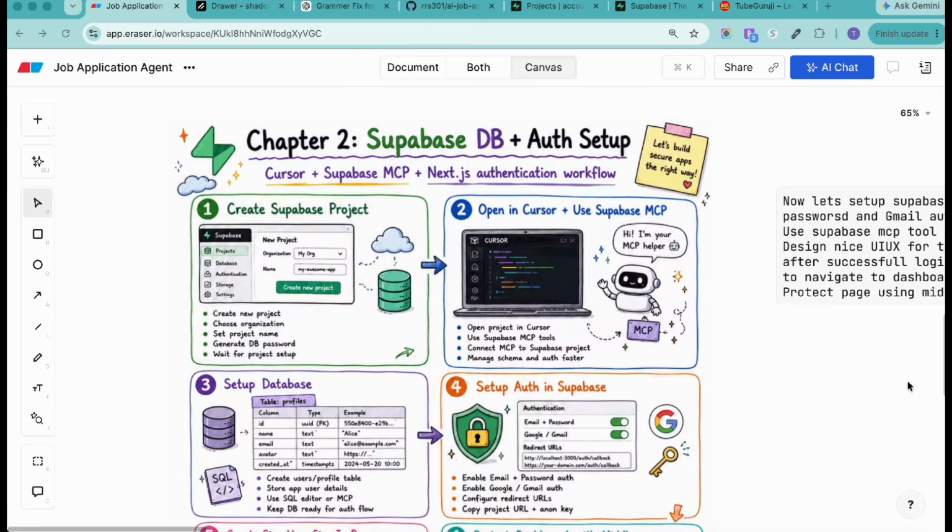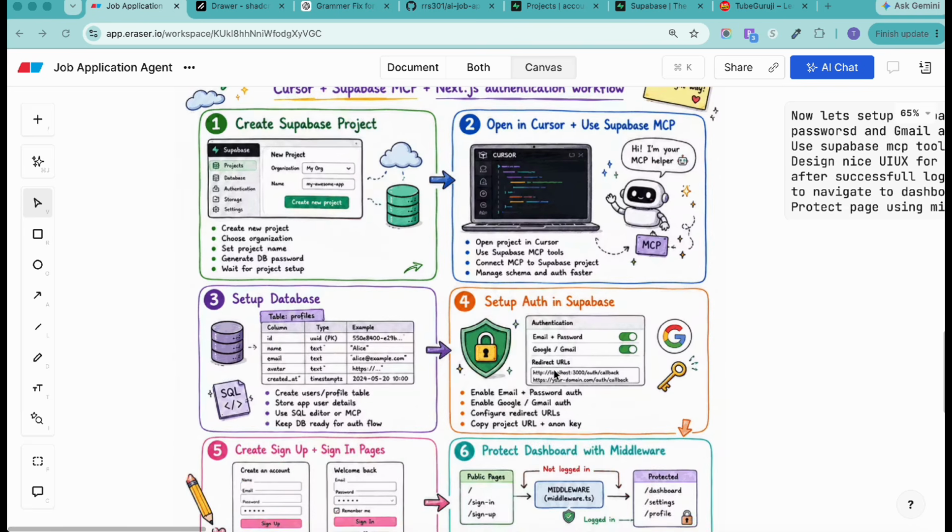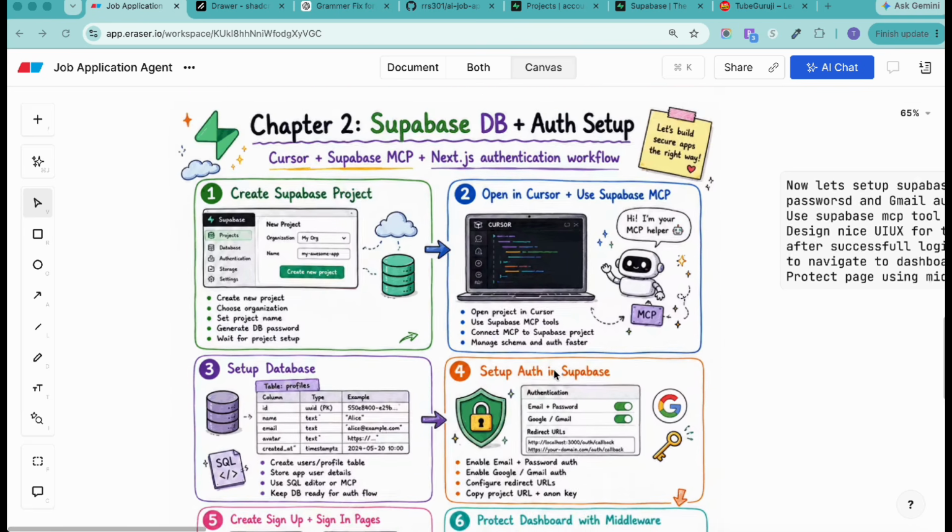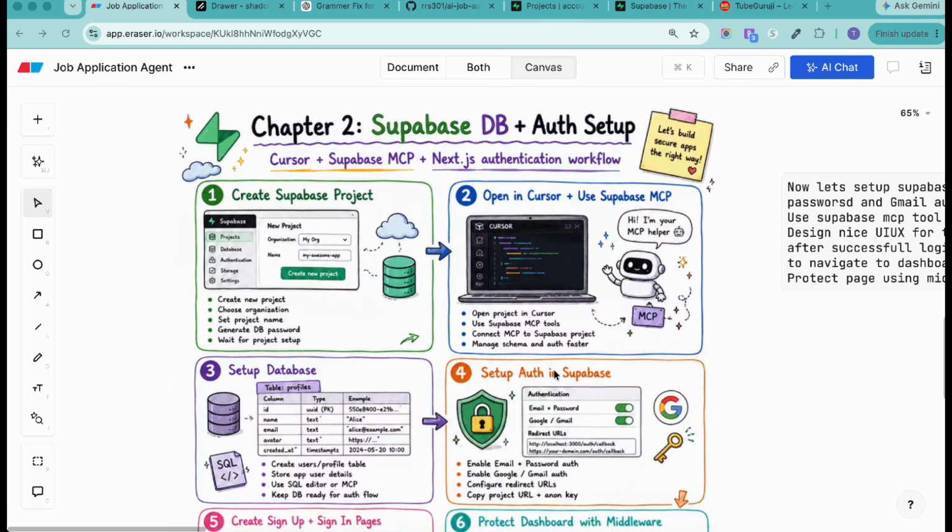Now in this chapter, we are going to set up a database and authentication for our app, and for both implementations, we are going to use Supabase. Supabase is free and obviously you can use it for our database and authentication purposes. So I already created notes for you on how to set up Supabase and authentication for our application.